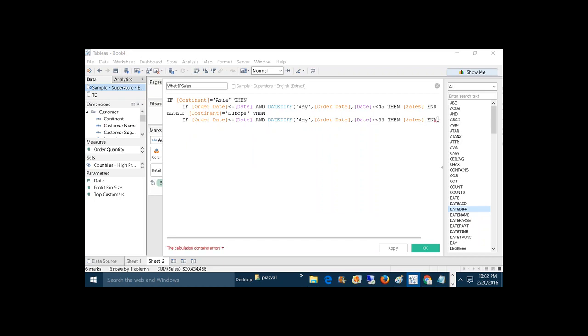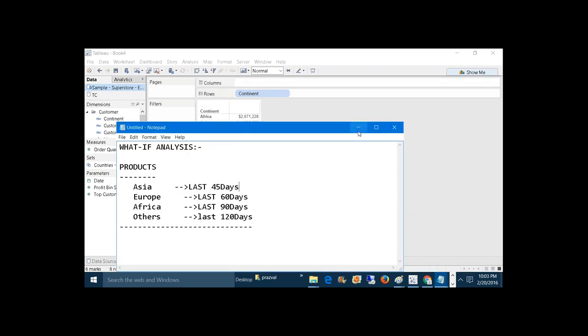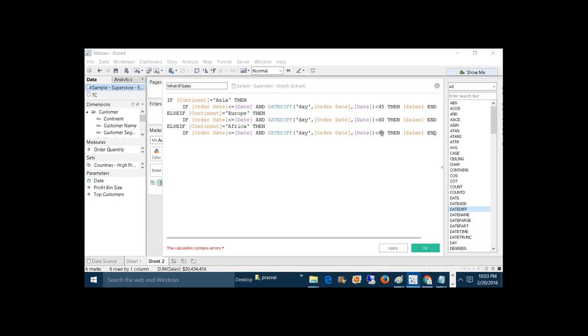If my continent is Africa, else if my continent equal to Africa, then we have to show the last 90. So less than 90.